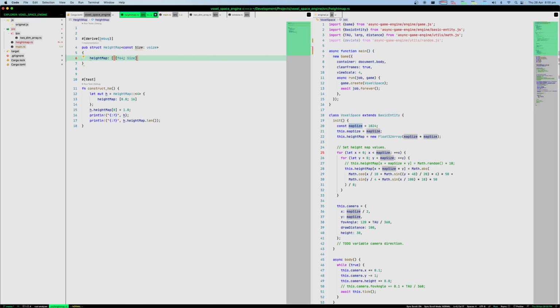Oops. Size. So now, can I do that? How do you construct? Oh yeah, semicolon. Sweet, it works. You need a semicolon instead of a comma. Thanks.